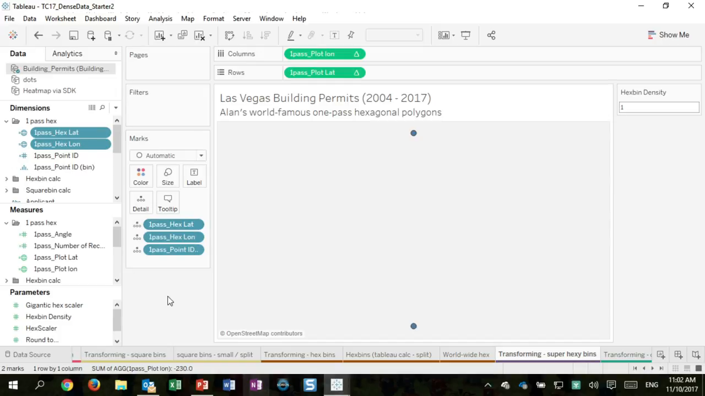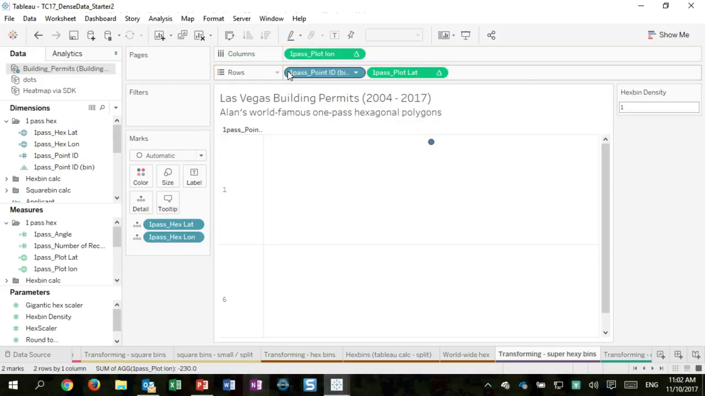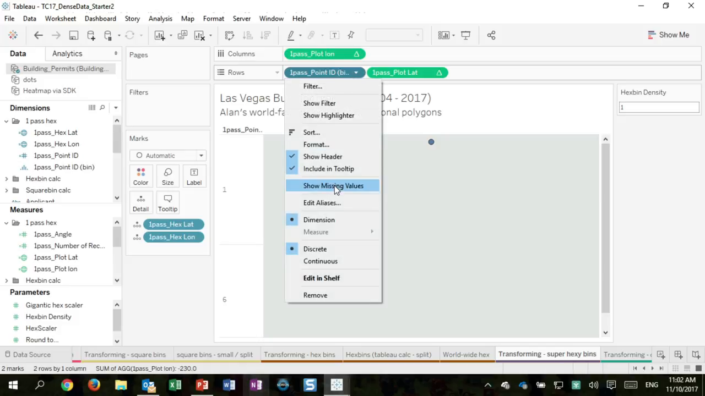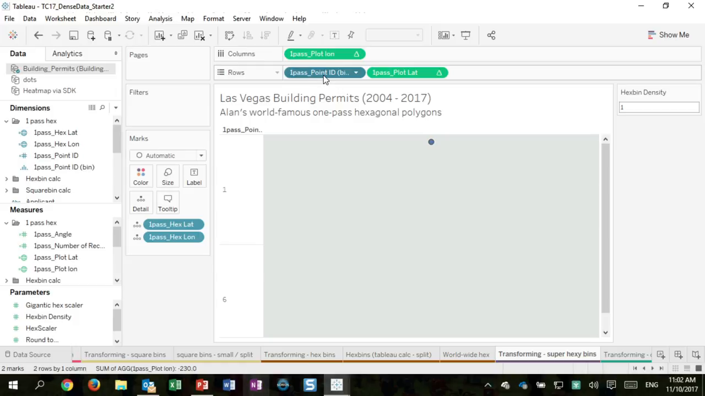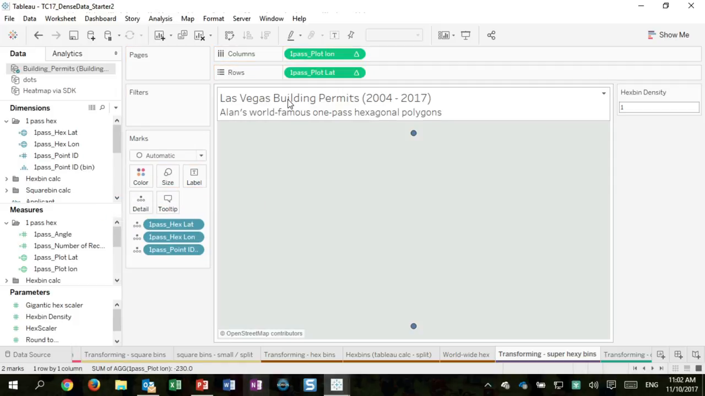I might get my cheat sheet. Yep. Real quick. I normally do the columns last for my densification, but we will go ahead and show missing values. This is the secret for our points 1 and 6. And I'll drop it back on detail. I'm just going to start building this over from scratch.